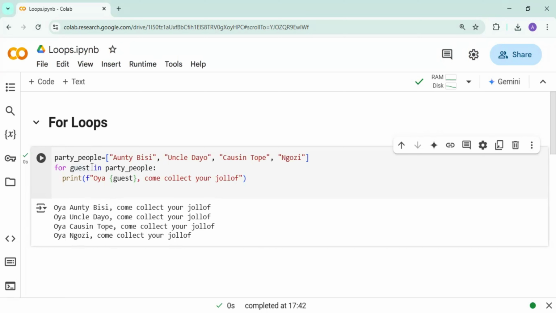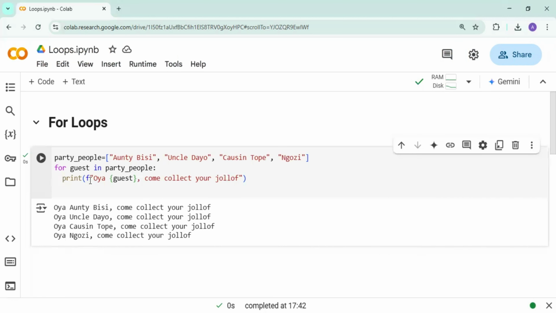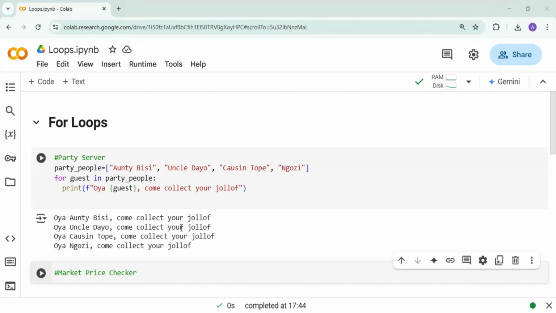And that is why we said that the for loop is used to iterate over a sequence. And that sequence could be a list, a tuple, a dictionary, a set, or a string. So that is why you see it iterated over this sequence: Auntie BC first, Uncle Dayo second, Cousin Tokpe following, and Ngozi last. And remember what we used here. We use an F string to put our variable within a string. All right, so we are done with the party server.